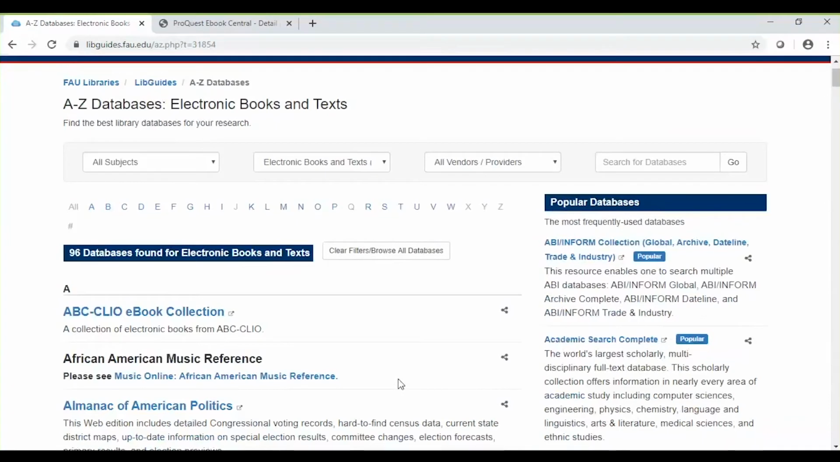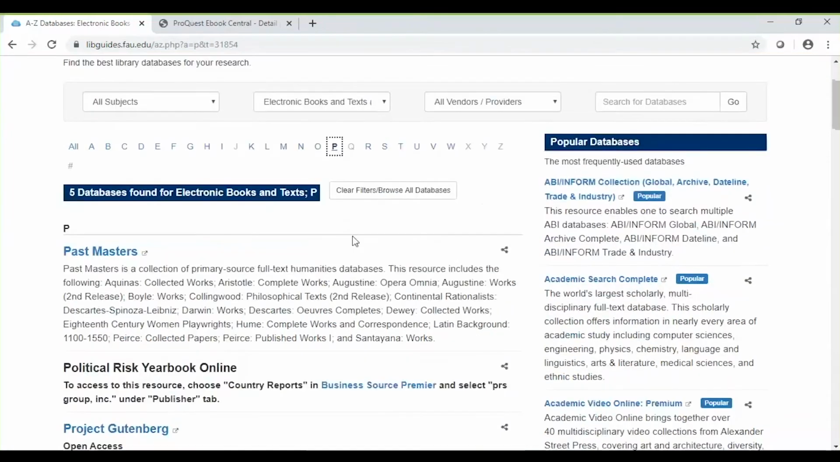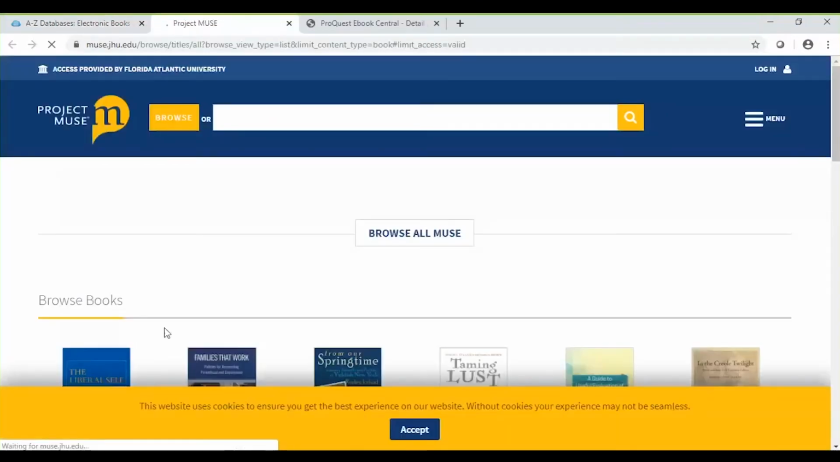Every result that came up does have some form of ebook content. There's one platform that I wanted to show you. It's called Project Muse, so it's under the P's. We're going to click to open that. One of the things I like about Project Muse is everything that you have access to is unlimited. So if you find something in Project Muse, you're not going to have to get with the librarian to find out if this goes away at some point, because it won't go away.